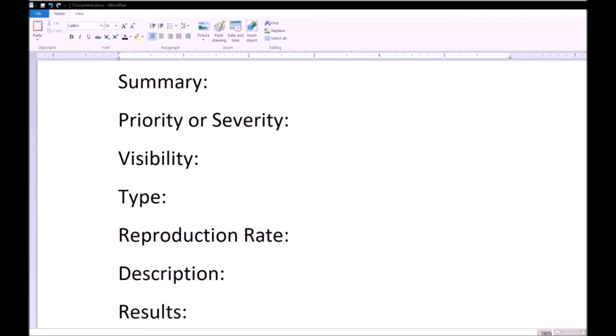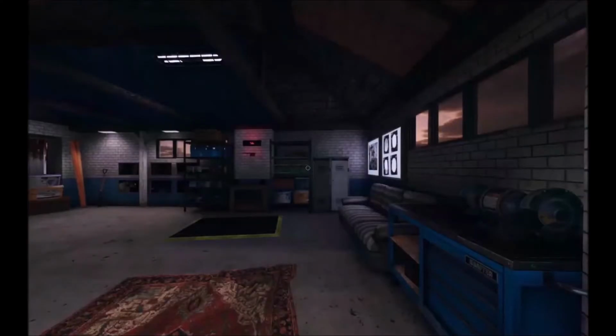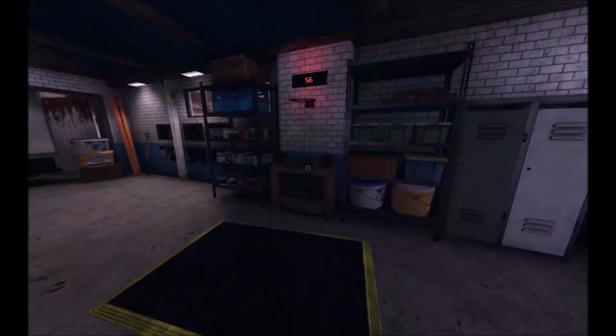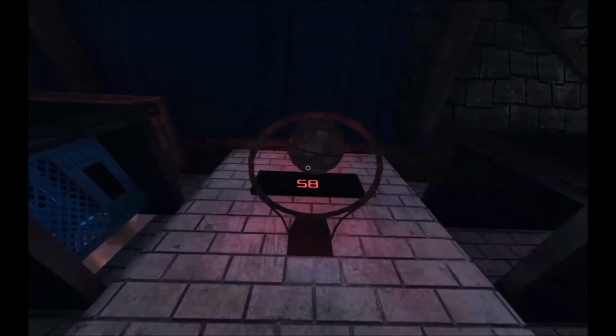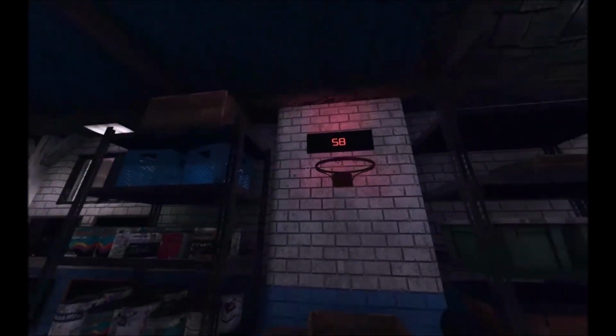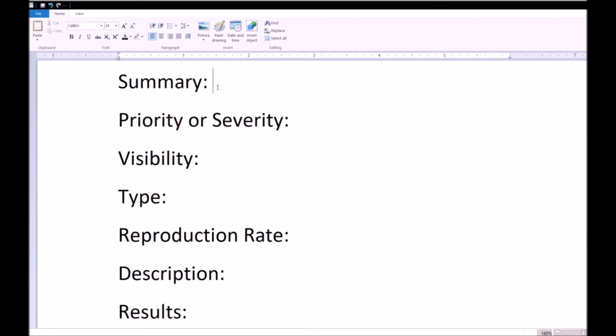Let us write a C bug as they are the most common bugs. This is from the game Phasmophobia. So we just witnessed the bug of the basketball scoring a point when thrown from below. So we would want to start with a keyword. Let's use the location. And then the quick summary of the bug.